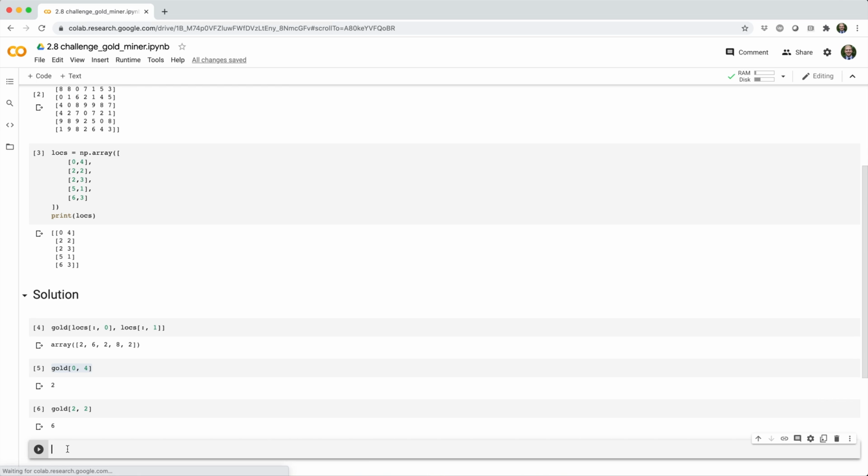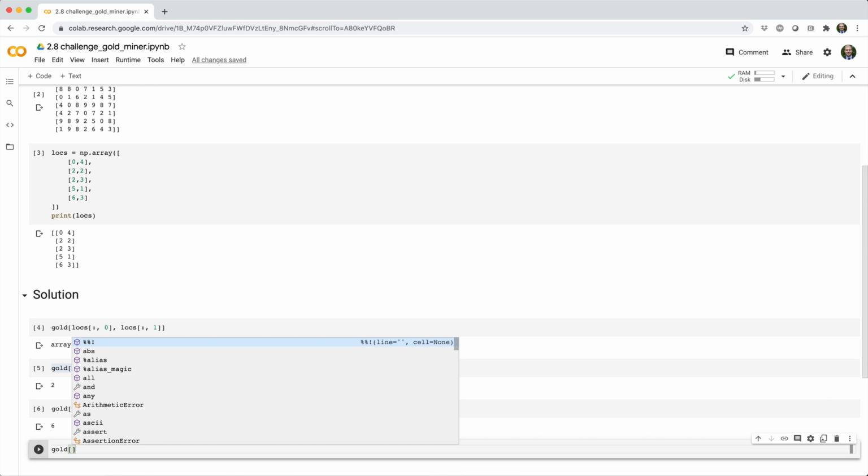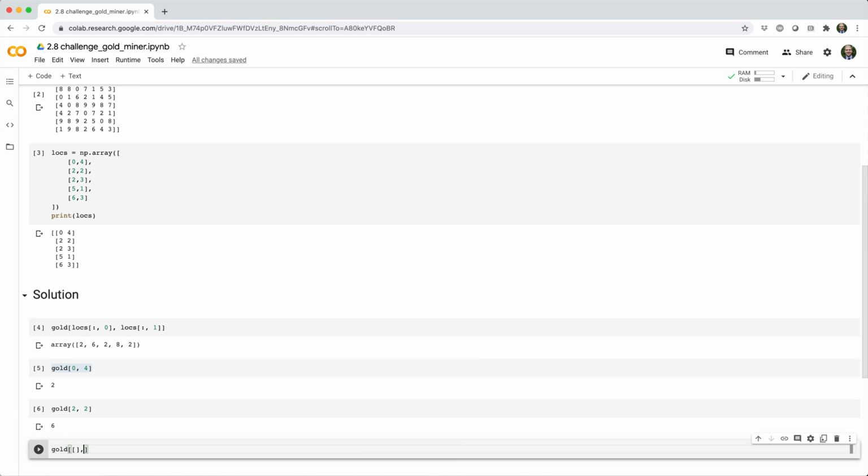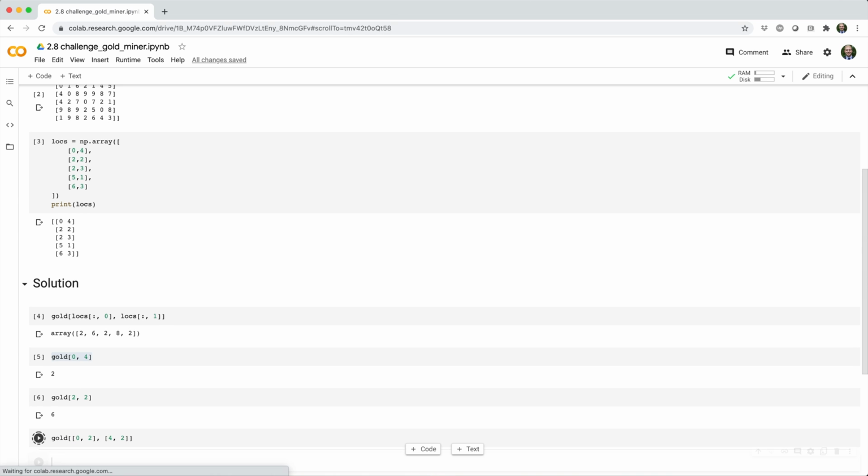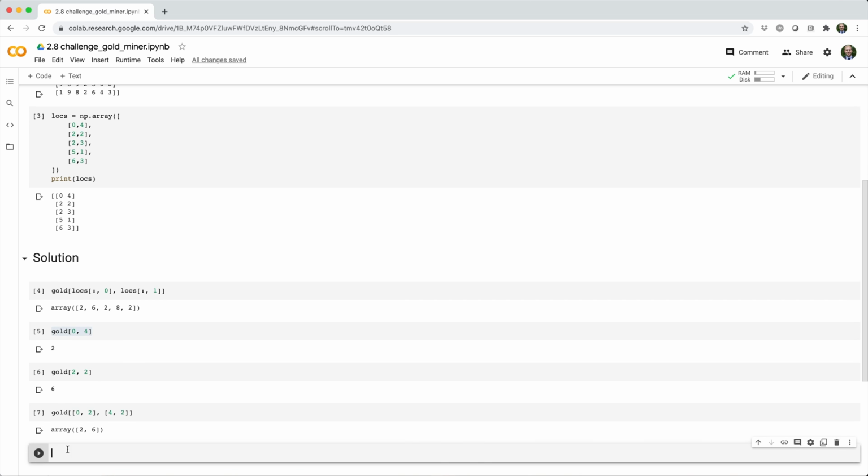If you remember, what we can do is we can say gold square brackets and then pass in a list of row indices and a corresponding list of column indices. So in this case, our row indices are going to be 0 and 2, and our corresponding column indices are going to be 4 and 2. And this gives us the array 2, 6. So now the question is, how do we do this dynamically instead of manually?